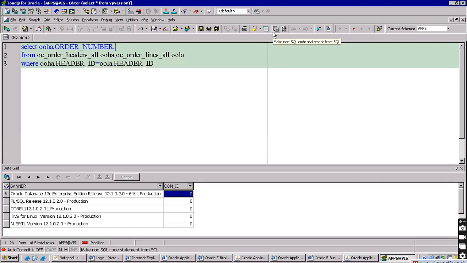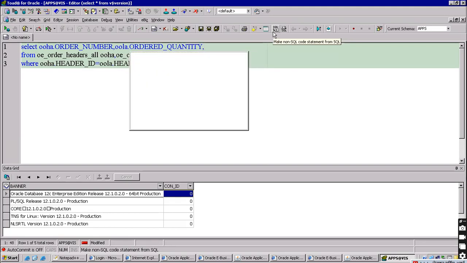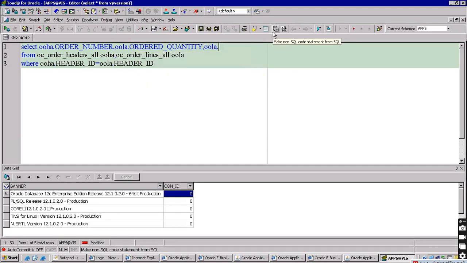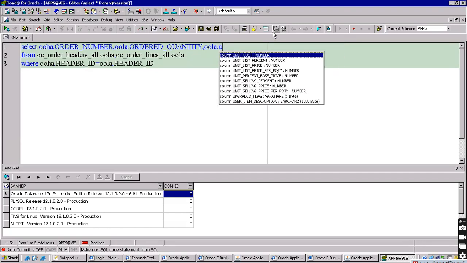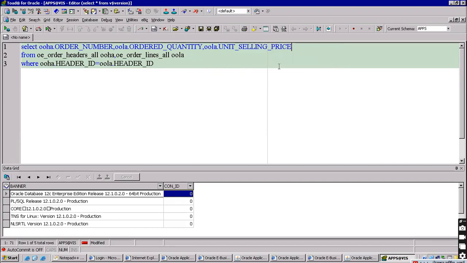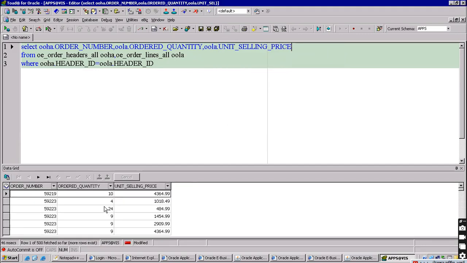So what I need to do? Alias name. Which alias I have to mention? OLA dot. Then in the same way, if I press dot and leave it, it will display all the columns. I need here selling price also. So this is the way we can.